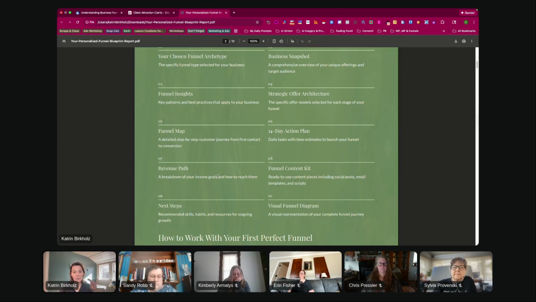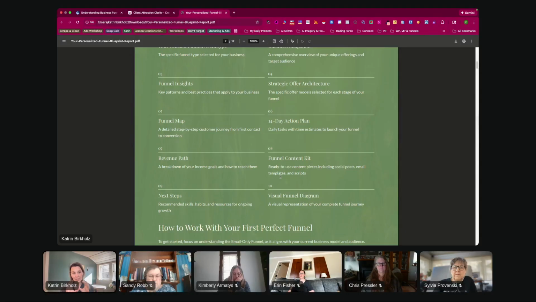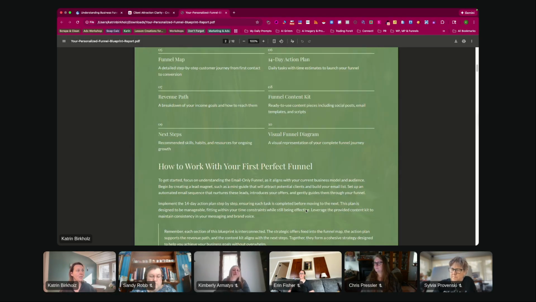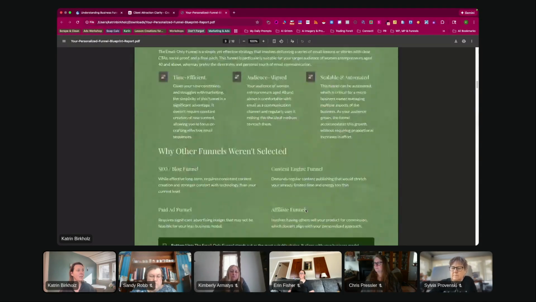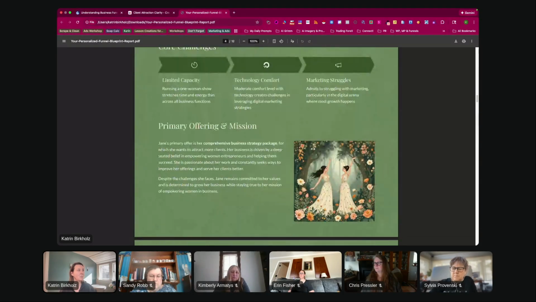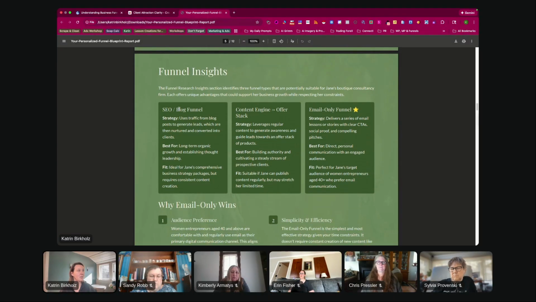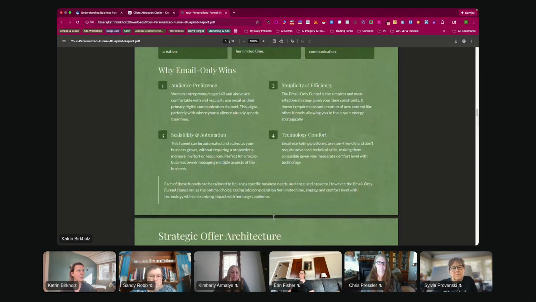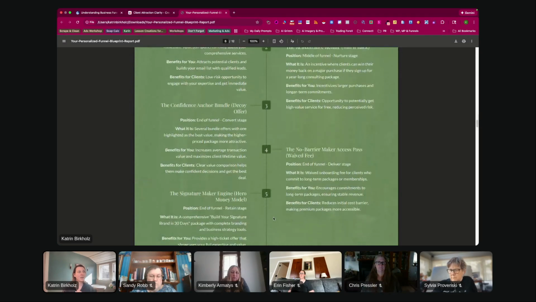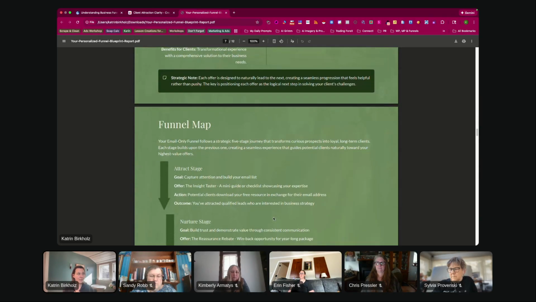The revenue path, what you can expect from a funnel. The funnel content kit, like a small content kit, just what to post and where to post and how to post and what to say. The next steps, and then the visual diagram. So, it will look somewhat like this here: business snapshot, primary offering mission, funnel insight, SEO, blog funnel, content engine, email content, strategies behind it. And that will become available to you on Monday.